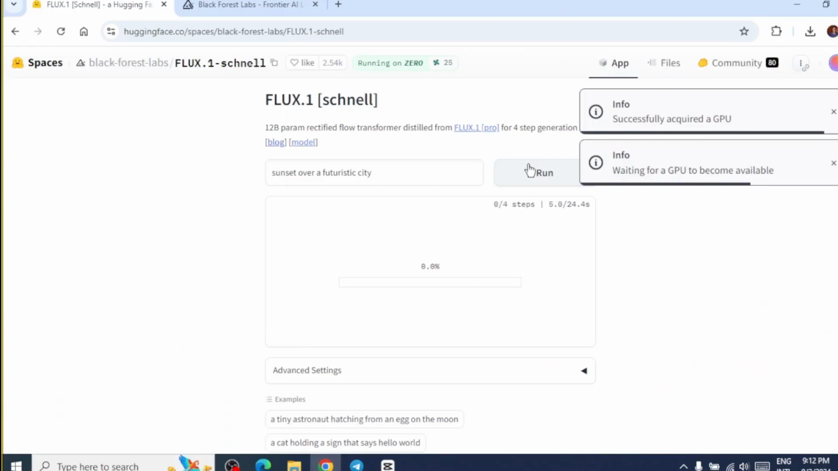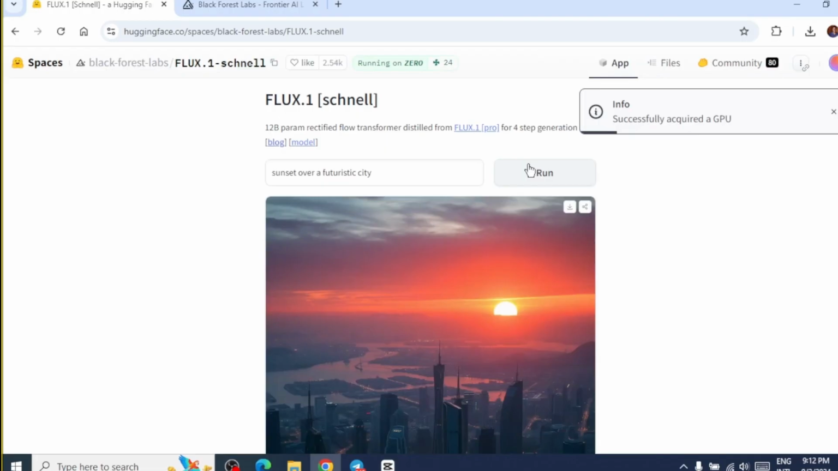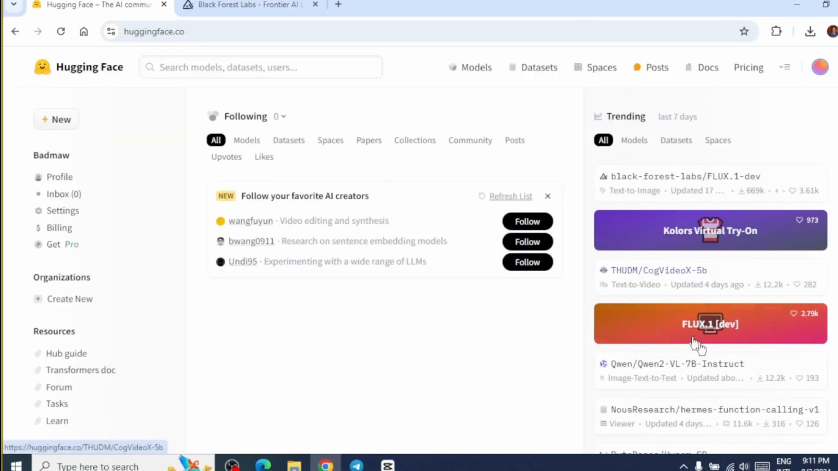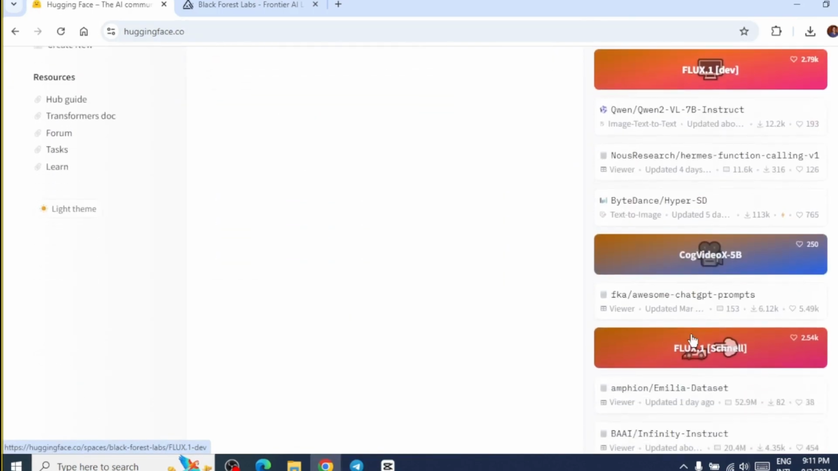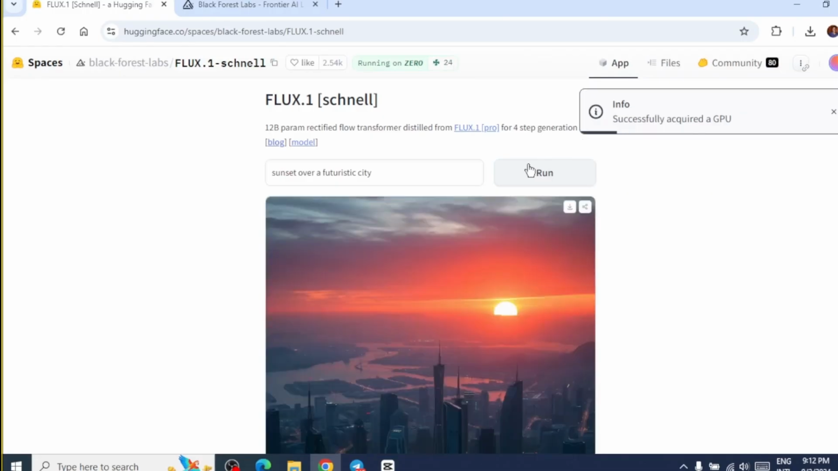To get started, head over to Hugging Face's website, the link in the description, and sign in or create a free account if you haven't already. Once you're logged in, go to the Spaces tab. Here, you'll find a variety of AI tools, including Flux AI. Select the Flux AI Schnell Image Generator space and click on the Run button to launch the tool in your browser. It's that easy. Now, let's generate some images.